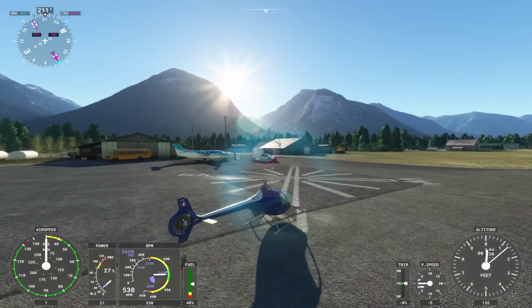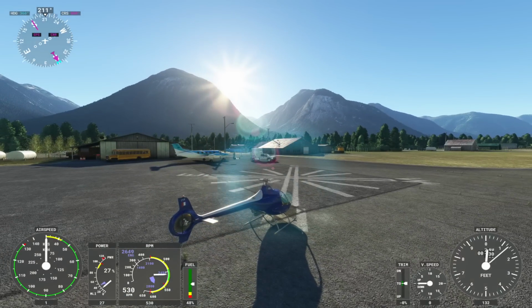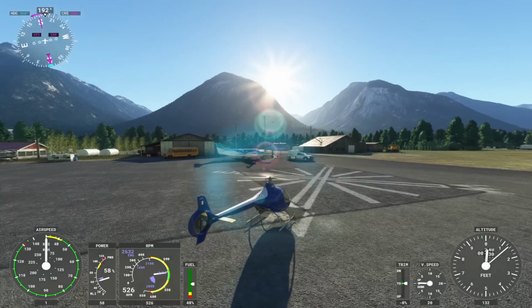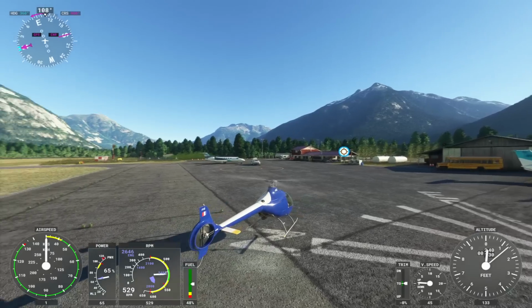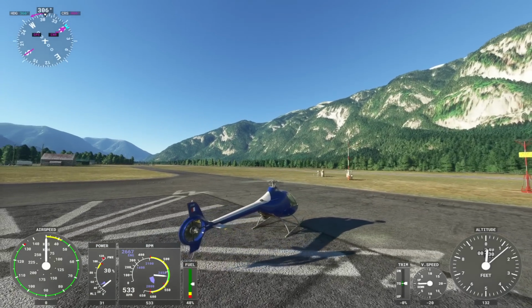Let me show you quickly what happens if I don't apply any pedals. I'm just using my collective to lift my helicopter, and see what happens immediately. It starts spinning around, okay? Let me land again. And this is due to the main rotor torque.